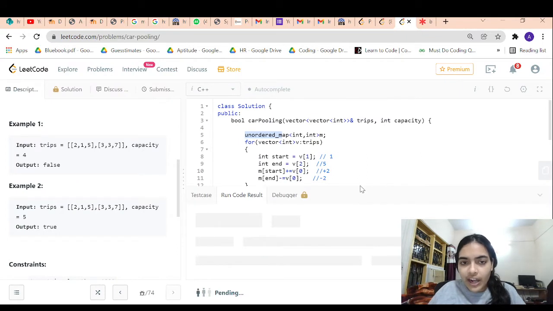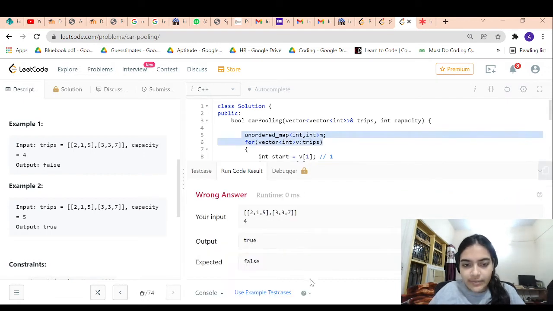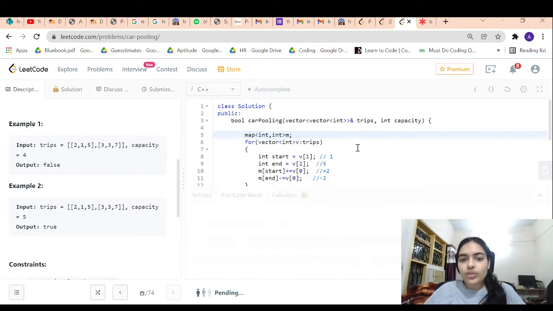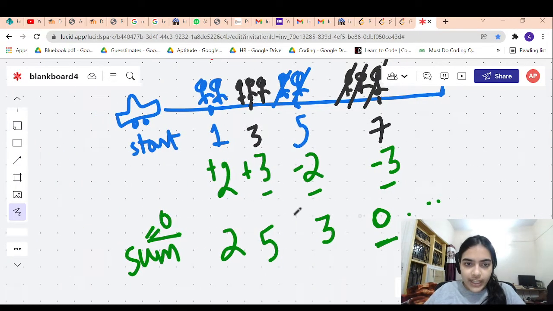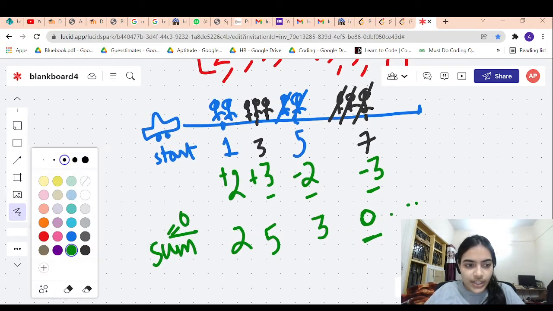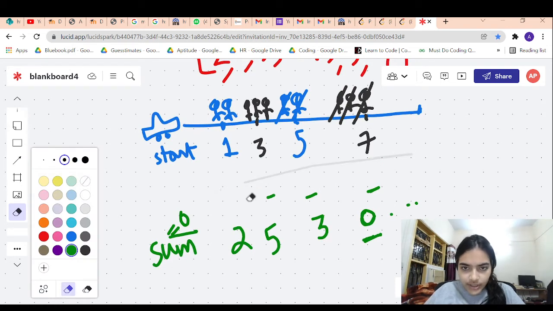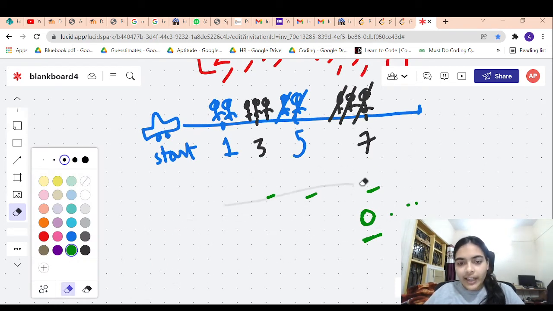You cannot use an unordered map. If you are using an ordered map, the time complexity of this will be n log n. If I am using an unordered map, this answer will be wrong, so we will have to use an ordered map only, then this will work. A better way to solve this problem is, instead of using a map-like data structure, you can use a simple approach. They have given that there are at max 1,000 stops.